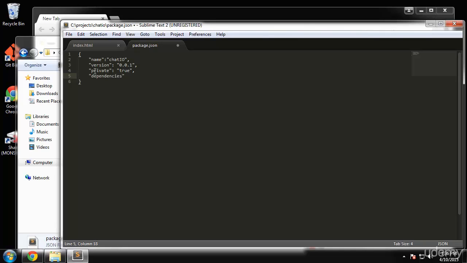Alright, so dependencies, we need, of course, Socket.io. And that's going to be the latest version. We'll just use an asterisk, since I'm not sure of the versions. And also Express, and that will also be an asterisk for the latest version. And that's pretty much it. That's all we need for our manifest. Let's go ahead and save that.